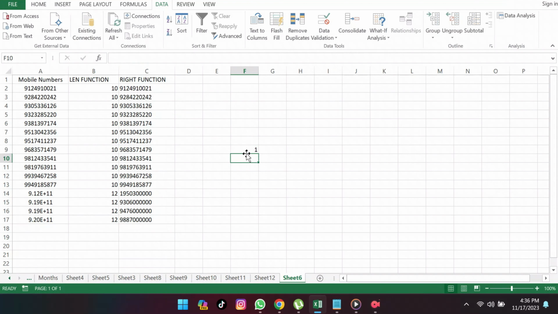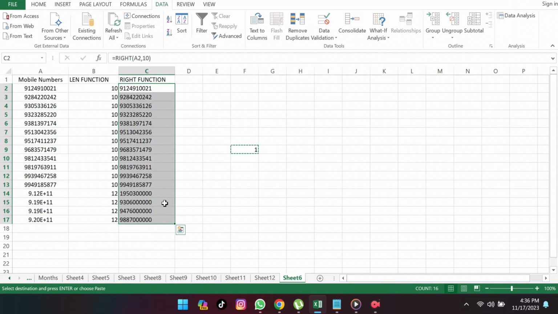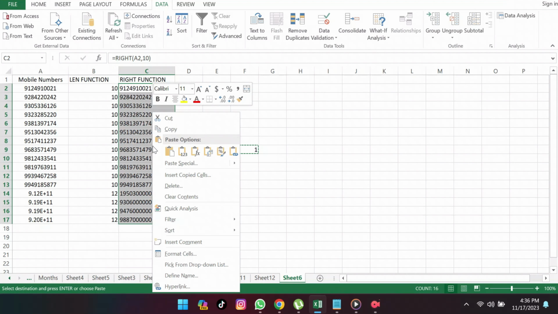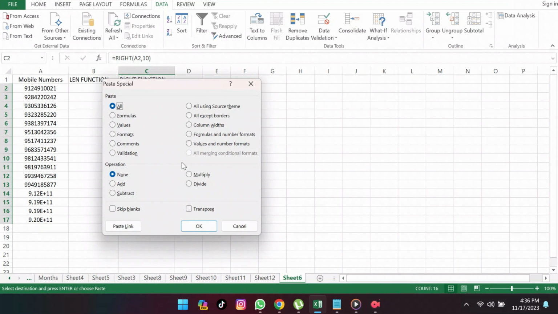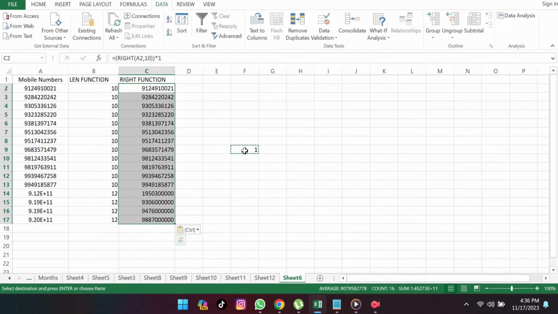Copy the cell, select cells C2 to C17, right-click, and go to Paste Special. From here, choose Multiply. Once done, hit OK. Now the numbers are clean and aligned.